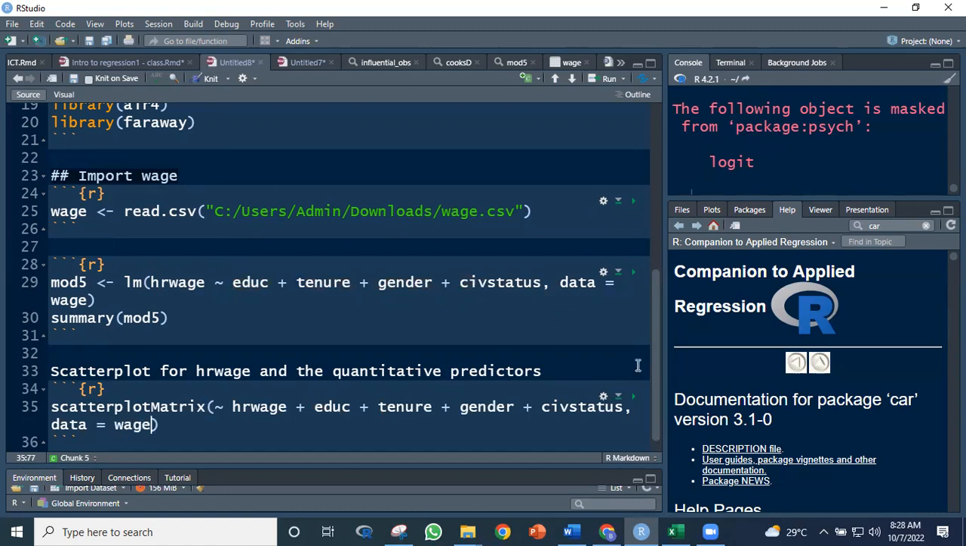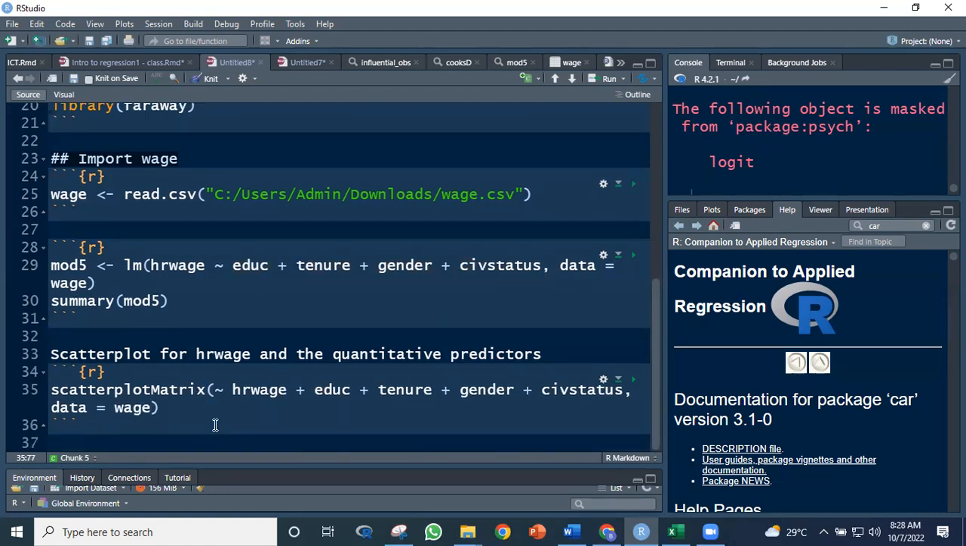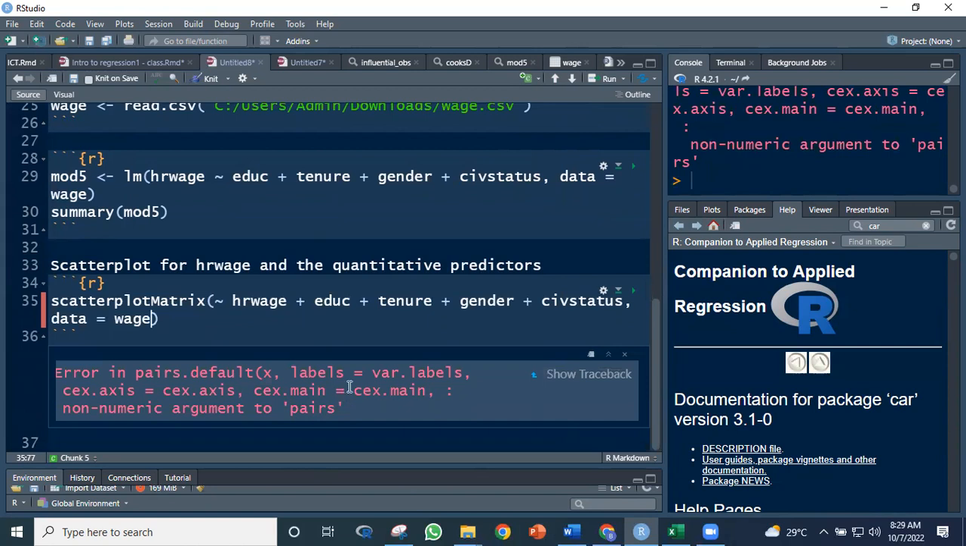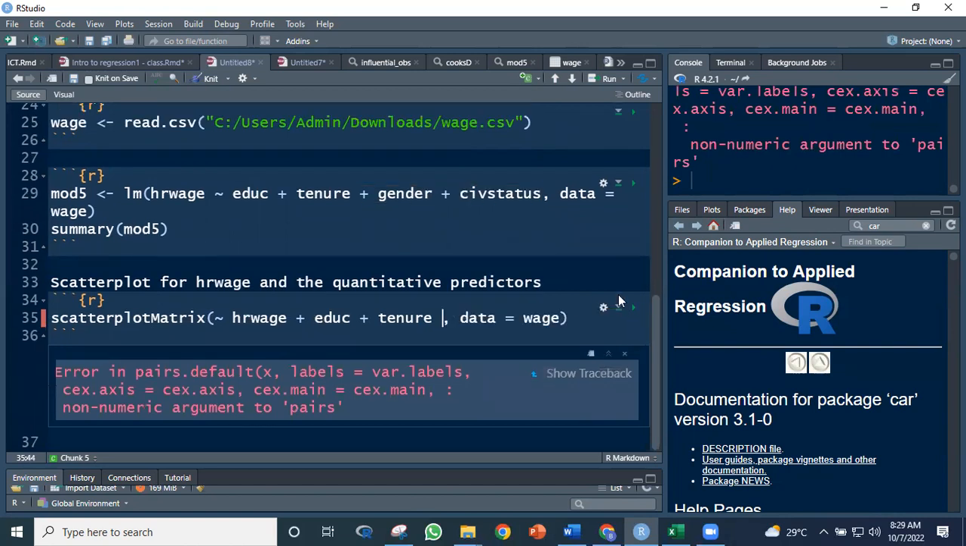So it's easy to adjust, guys, because we know our data. Here, scatter plot matrix: hourly wage, education, tenure, and then we added gender and civil status. Let's see what happens. Okay, so it gave an error, right? Because we can't make a scatter plot of categorical variables or factors. So we're just going to create the scatter plot for the two only.